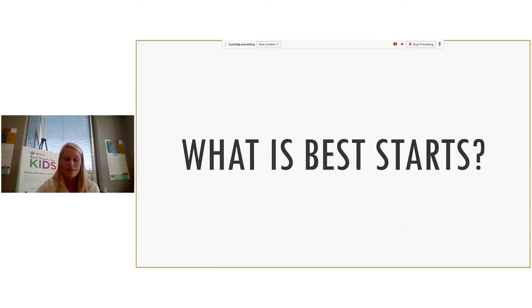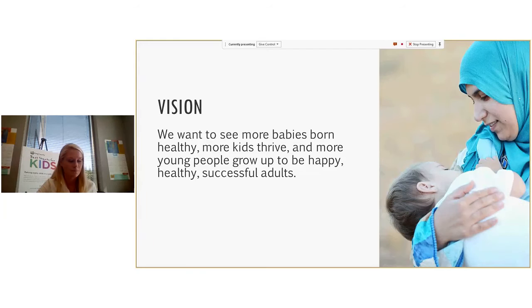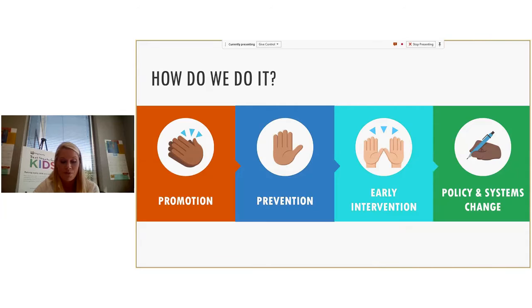So what is Best Starts? We'll start with the basics. The vision is that we want to see more babies born healthy, more kids thrive, and more young people grow up to be happy, healthy, successful adults. Building strengths and resilience, this is really the most comprehensive approach to child development in our nation.